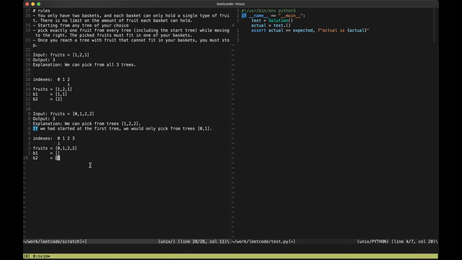Okay, so let's see. If we start at 0, put 0 in here, put 1 in there. Can't add it. Can't add it, so we got 2 there. But if we start at 1, we can put 1 in here, put 2 in there, put 2 in there. Okay, so we can pick 3. So we have two choices. If we start at 0, we can pick 2. If we start at 1, we can pick 3.